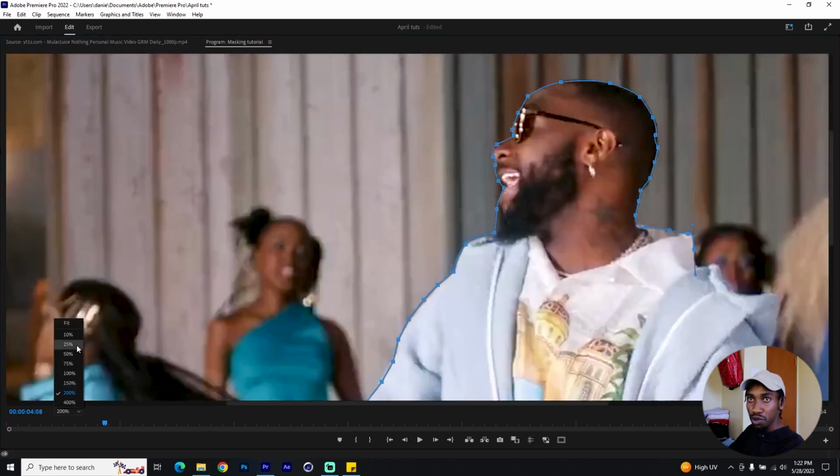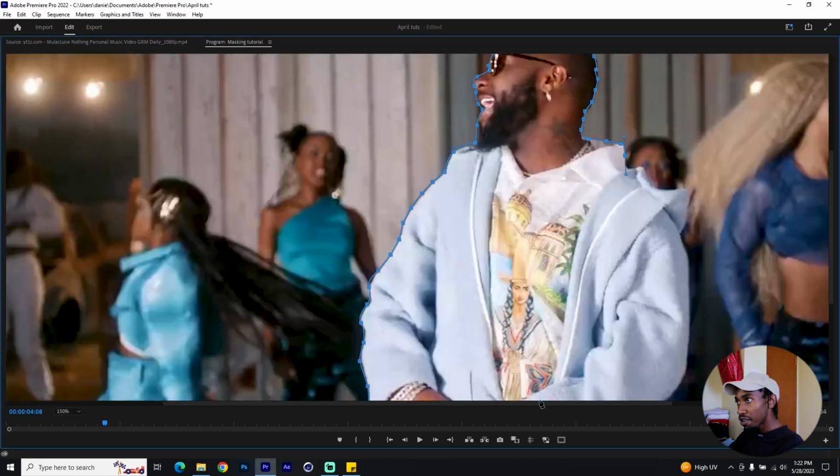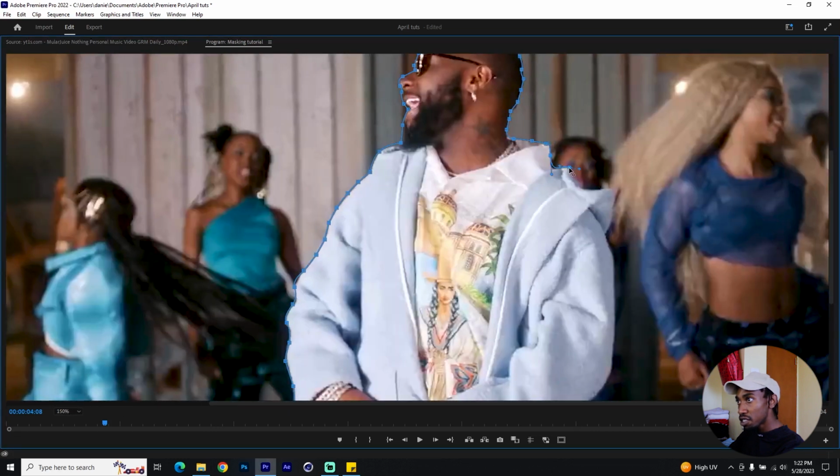I'll drop down my zooming to 150% as I finish this selection. From right here, I might want to curve around, but once I've created these 2 points, if I try to move any one of them just by clicking and dragging, you can see it also affects the other side. So what you want to do, you want to hold Alt while dragging this point, so that it only affects that point as it curves around. I can do the same on this side, hold Alt while dragging either of those points so that it doesn't move the whole anchor points from the previous one.